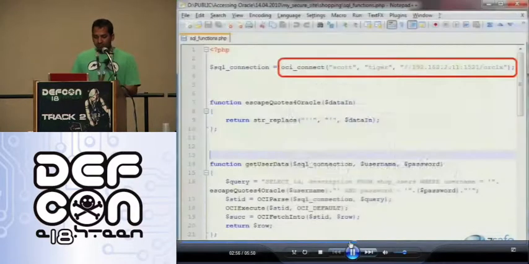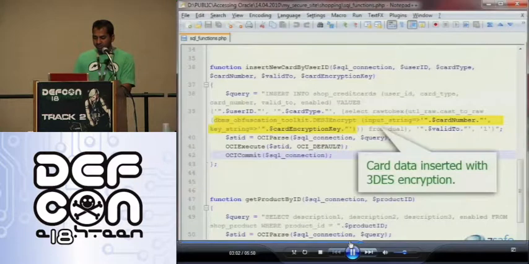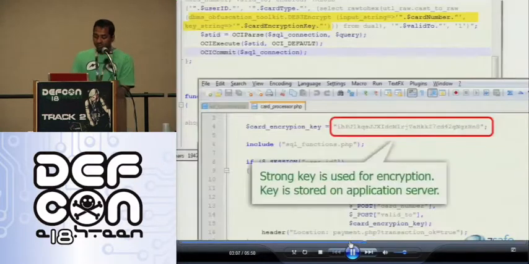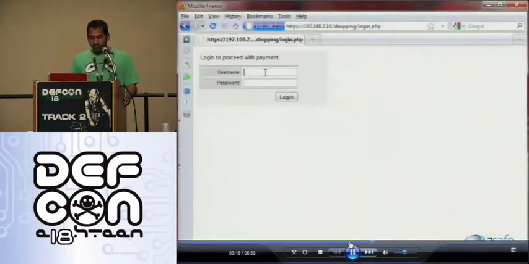So this is how things look from the whitebox side. The application server connects to the database server, which has a different IP. It's using Oracle's triple-DES encryption for encrypting strings. The key is stored in the application server. I can possibly compromise the database server, but that would mean I still don't have the private key, the decryption key.